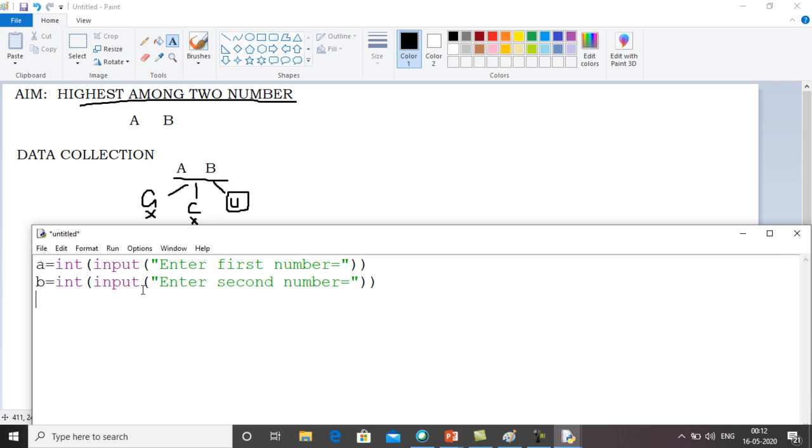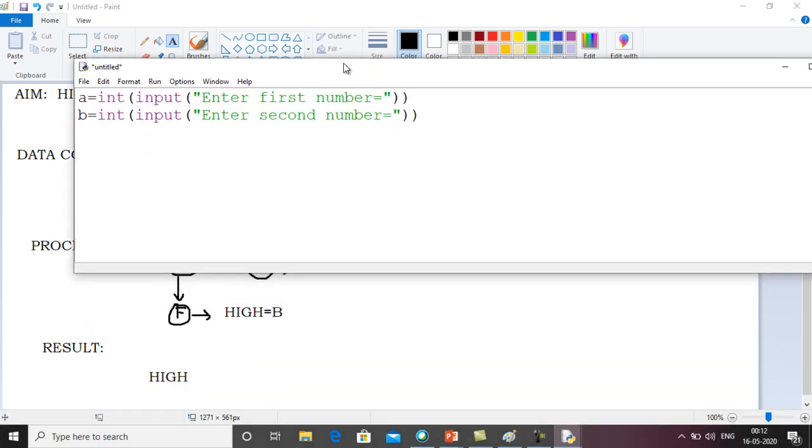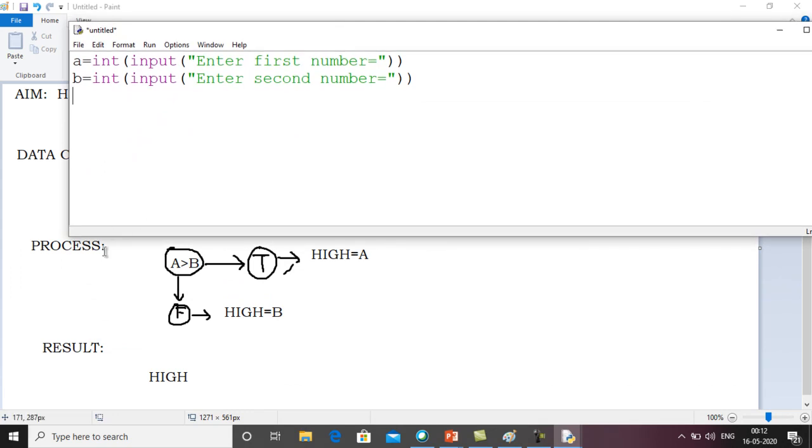Now once we get the value of a and b, our data collection part is over. After that we move to the process part. In the process part we first have to check this condition. So if a is greater than b, in that case we will assign the value of a to the variable high. But suppose that case is not true, in that case we have to assign the value of b to the variable high.